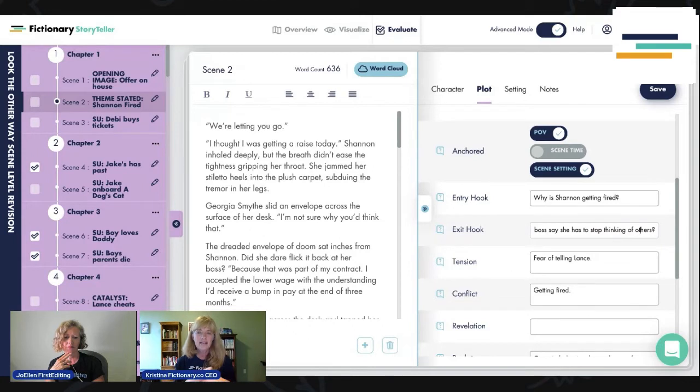And these, again, overall flow: one, it makes the scene exciting. And two, the exit hook keeps the reader going, oh, I have to turn the page. And then there's an entry hook: oh, I have to keep reading. So really, really important.